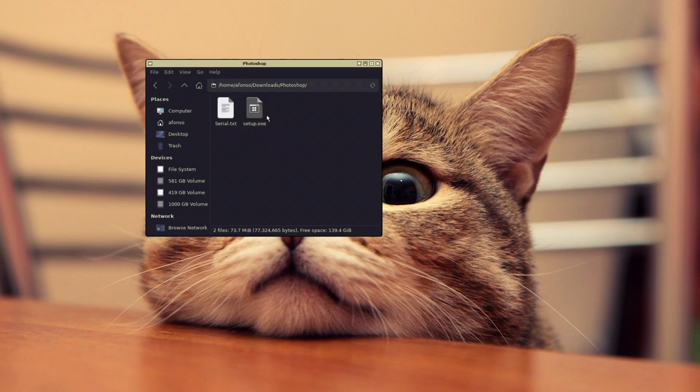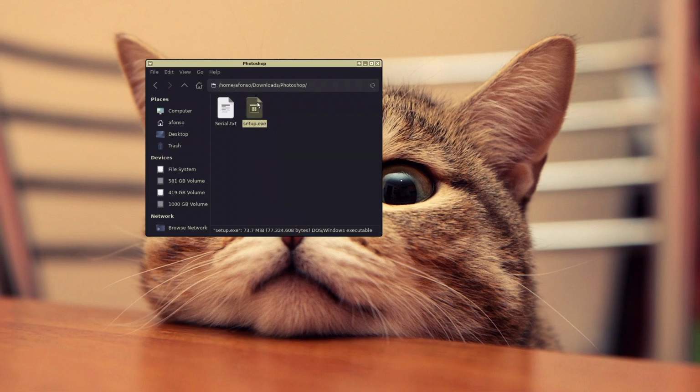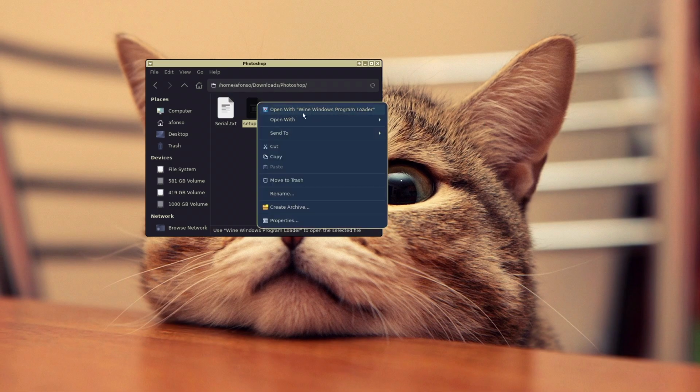So the only thing you need before installing Photoshop is Wine, so go ahead and install Wine on your machine, then right click on the setup.exe and open it with Wine. If it doesn't appear here, search with open with and open with other application. But if it's a .exe file, it should by default appear open with Wine Windows Program Loader.